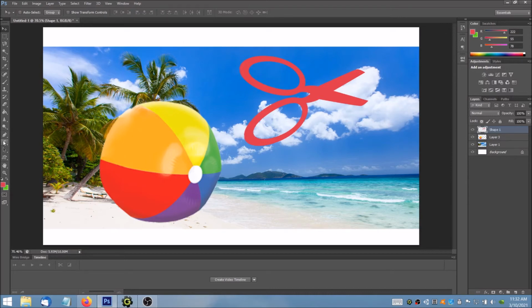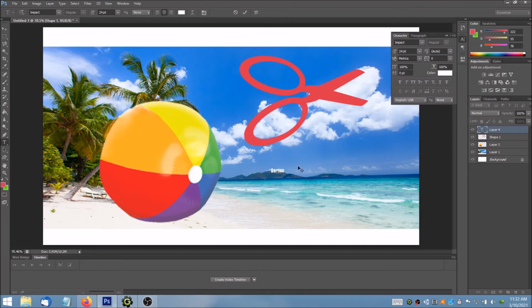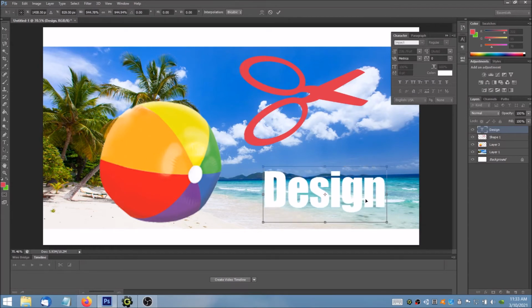Let me just type something with the type tool. Yes, that is something that is the same. We can type text horizontally and vertically, like we can have it go down, but I'm just going to stick with horizontally. Just type the word design. If I click on the move tool and press Control T, I can transform it.